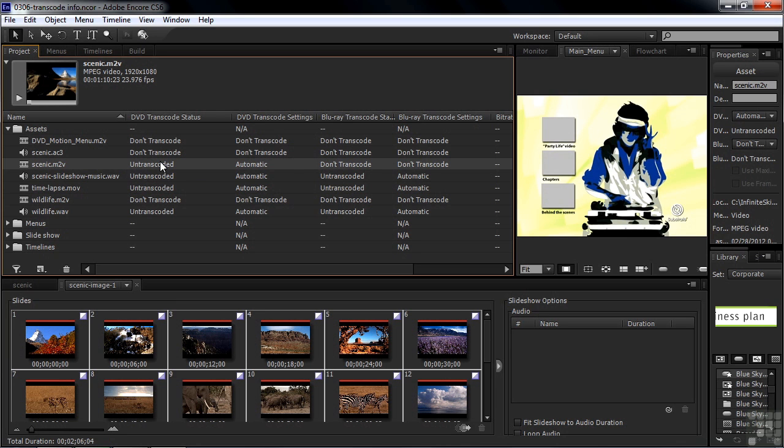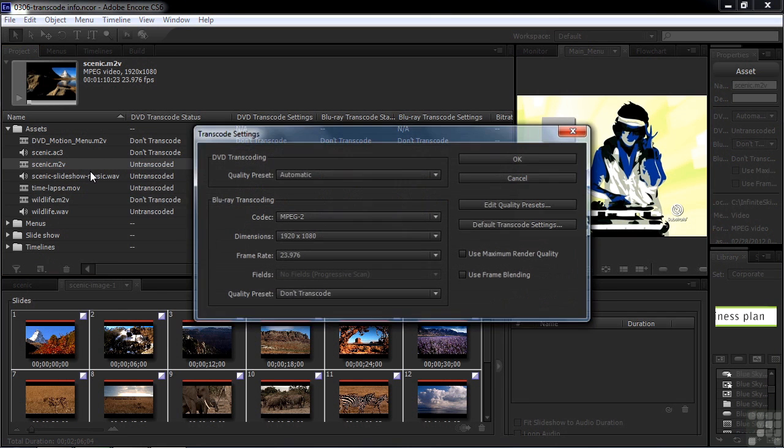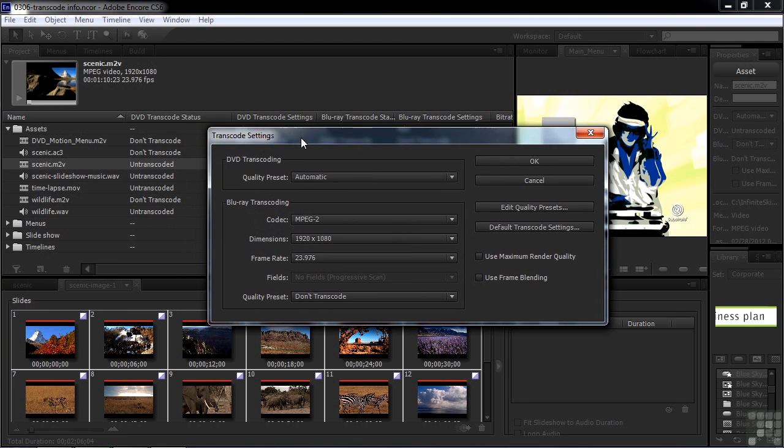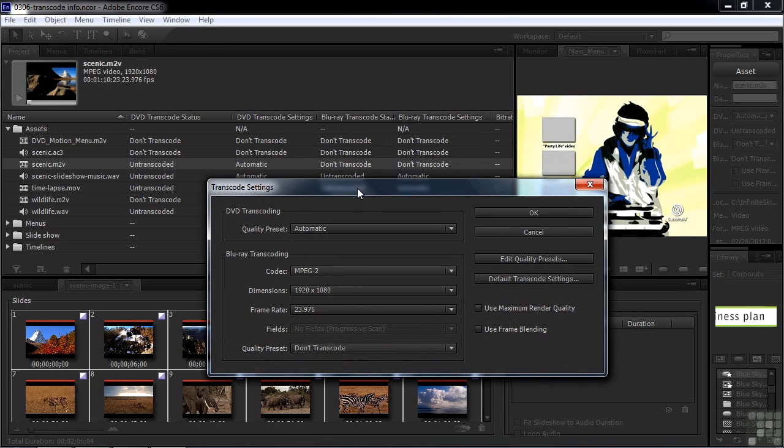tutorials, but just to show you what happens if changes are made to the transcode settings and how they appear here, I'm going to right-click on the file name and go to Transcode Settings, and I can choose the settings for both DVD and Blu-ray. Now, with Blu-ray, I don't need to change it, but I'll show you what happens if I do.